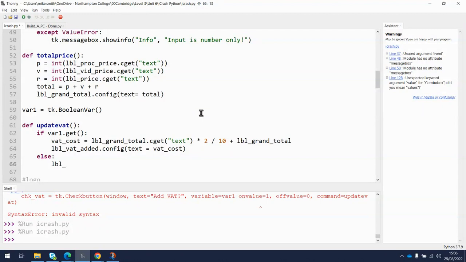If you don't do this, what happens is every time you tick the button, it recalculates, and then you untick it and tick it again, it recalculates, and it just keeps recalculating forever. And because it's multiplying by 2 and dividing by 10 each time, the number just gets bigger and bigger and bigger, and then it's obviously inaccurate. So we need to tell it what to do if we haven't got the value in the variable.